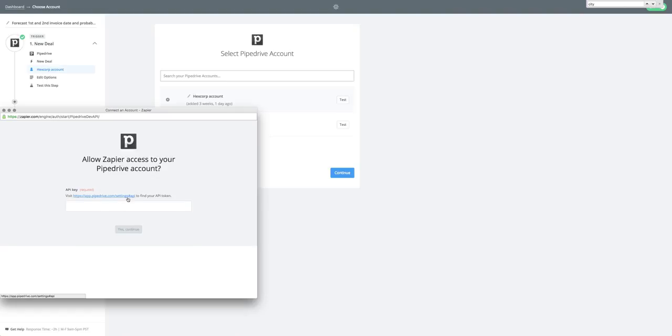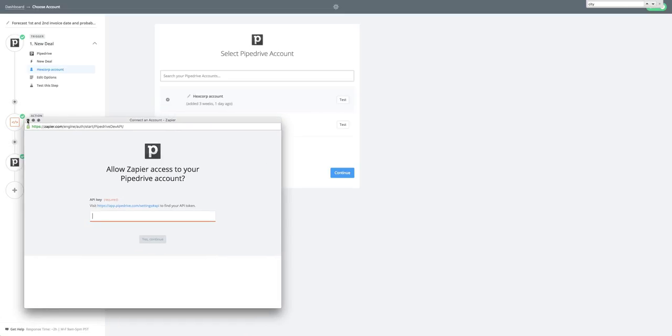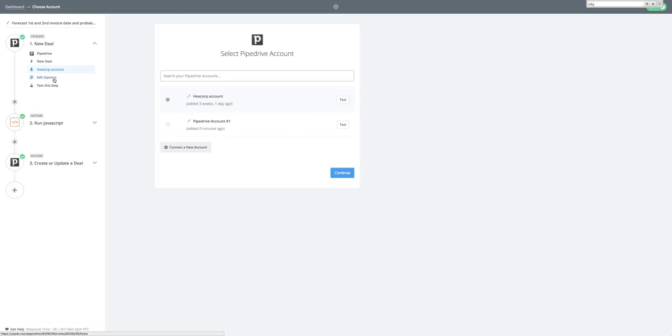So play by clicking here, app.pipedrive.com/settings#API. This will give you the API code, which you have to copy here, and that will basically connect Zapier with Pipedrive.